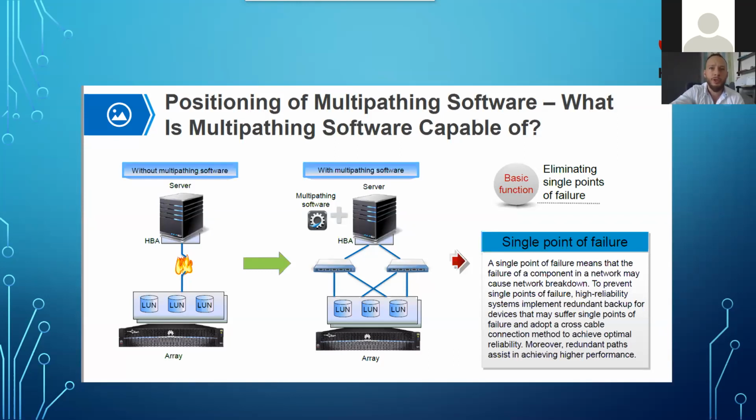We will start with the positioning of the multipath software. What is multipath software and what is it used for? In this picture, we have a single point of failure. As you can see on the left side, we have the scenario where the multipath software is not used. We don't speak here about UltraPath or other vendors, it's about multipath. Without multipath, with a single point of failure, if a component of the network breaks down or is faulty, you will lose the services. This is not what customers or partners want.